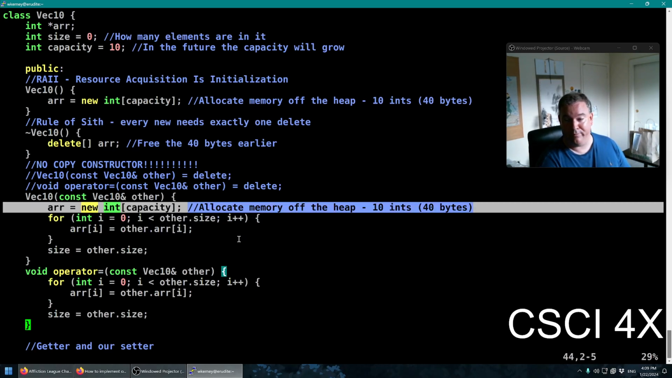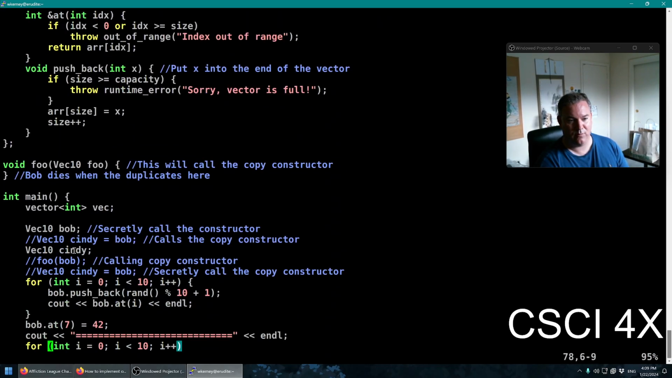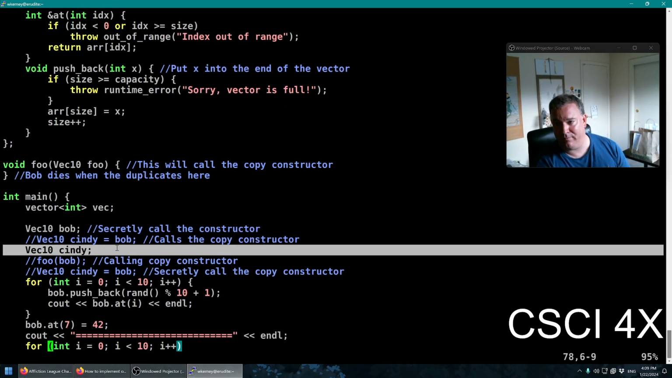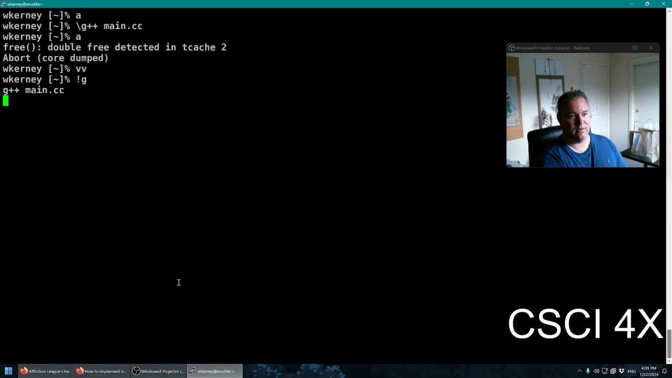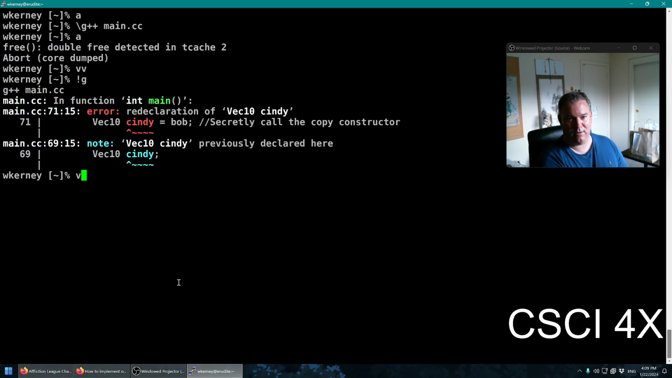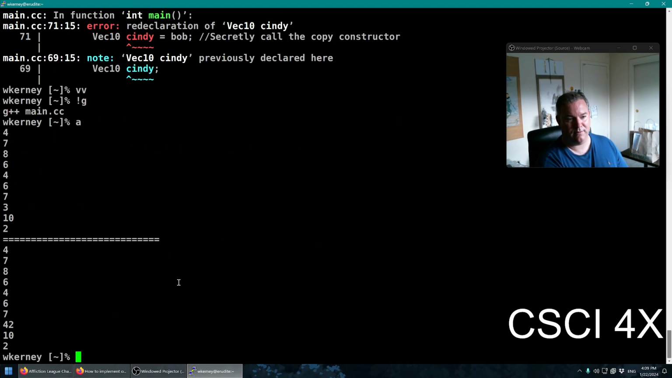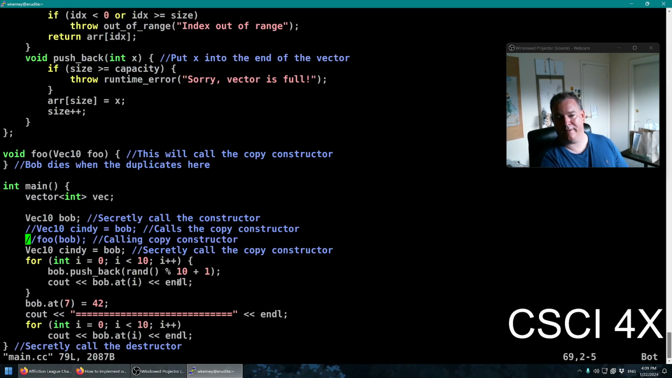Because we've already done our new. When we make Sydney here, that allocates 10 ints or 40 bytes of memory. So now, that code, redeclaration of Sydney, fair enough. So no more seg faults, no more crashing. That's the proper way of doing it.